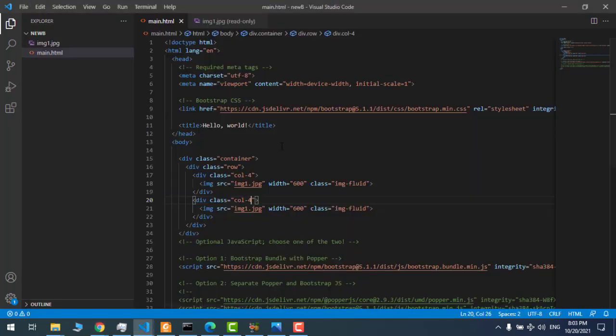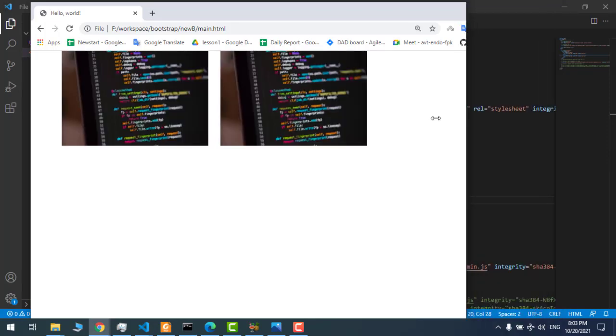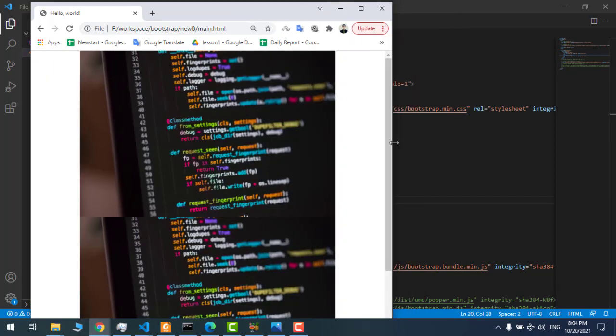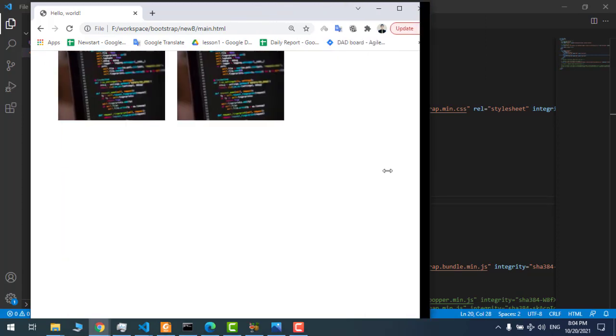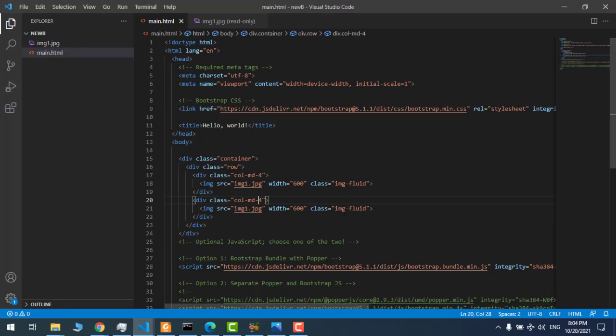And at some point, you can add, for example, some breakpoints. Add MD, for example, as a tag to this, and refresh. As you can see, at some point it's going to break into two rows. And this happens. So the first thing we need to know about images in Bootstrap is that if we want to have responsive images, we need to use image float.